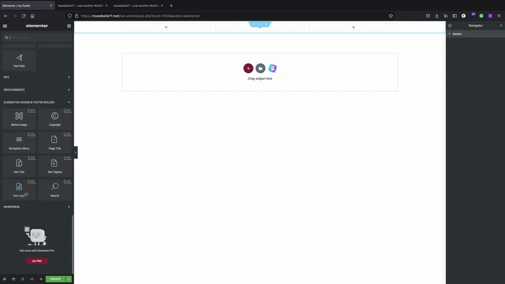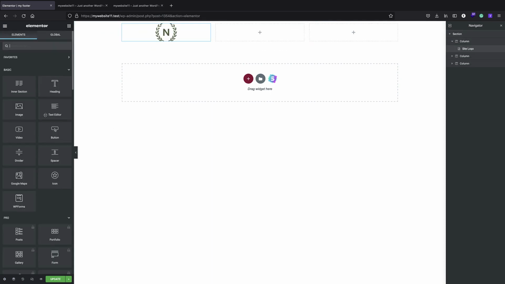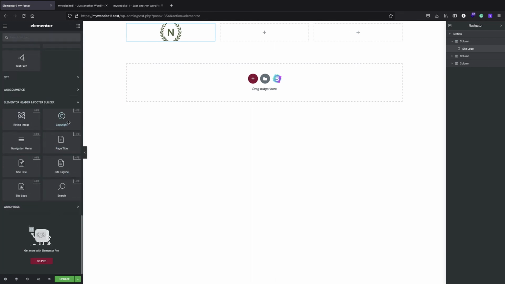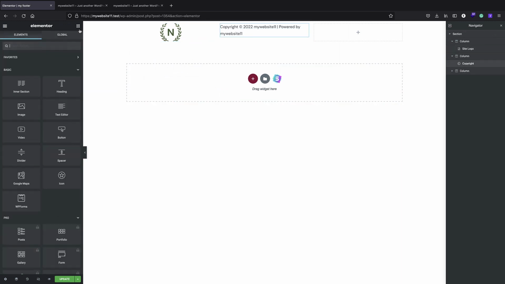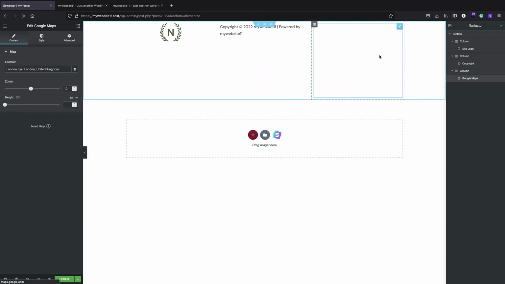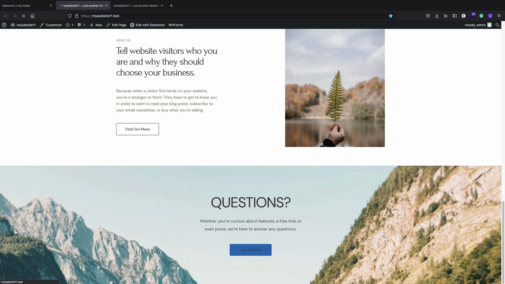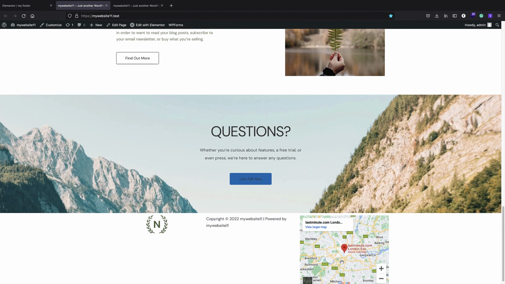So maybe we can just, for example, put our site logo here, and maybe anything you want, maybe a product notice, or copyright notice. And we can also put any other element from Elementor. So maybe we can just put our map here or anything. So you have complete freedom in choosing your elements from any element by Elementor or anything that you want. So now I can just update it. And if I just visit my website, we get this footer with our map.